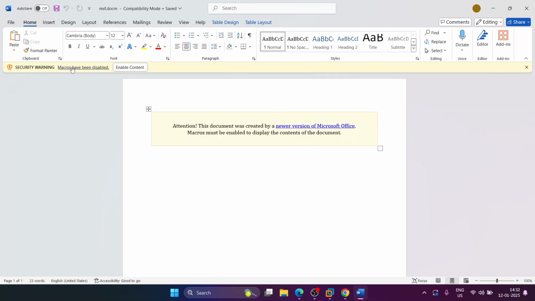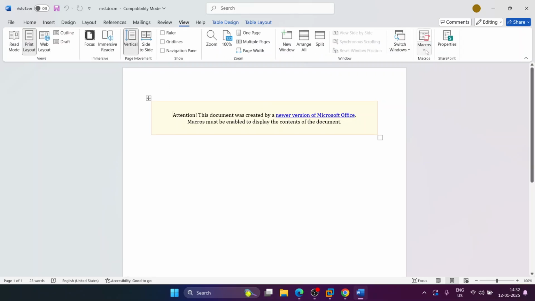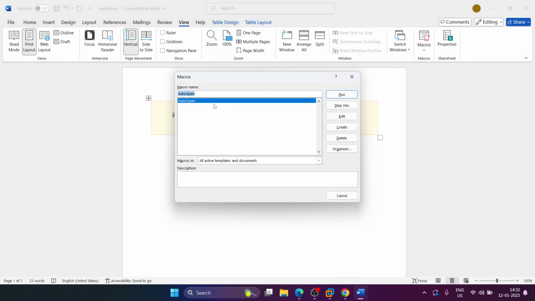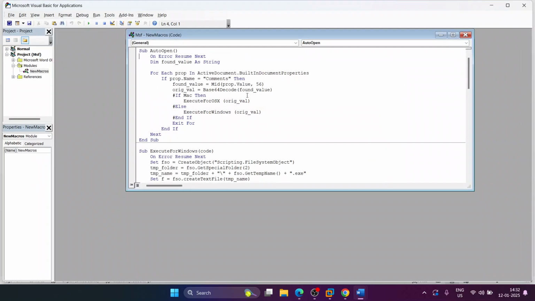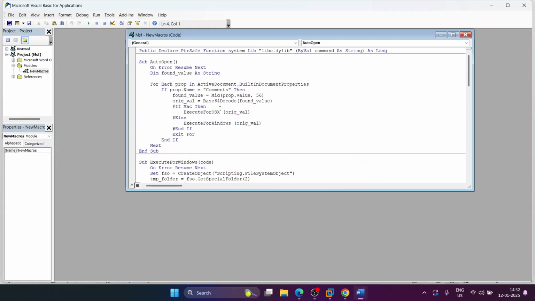You will see a security warning at the top: macros have been disabled. So you need to click on enable content. For checking the macro, you click on View, then on Macros on the right side, you click on View Macros, and you can see a macro with the name AutoOpen. You can edit this, and these are the contents of the code which runs in the background when you open the Word file.